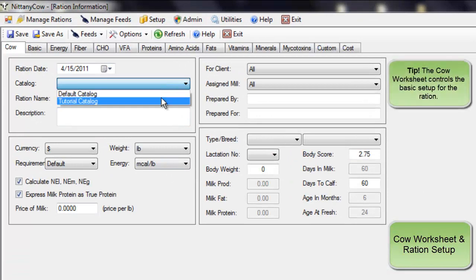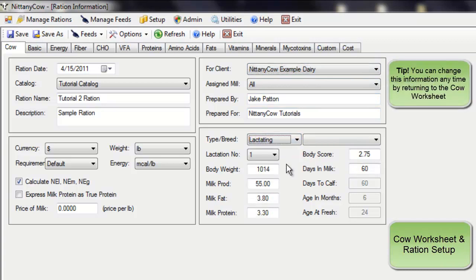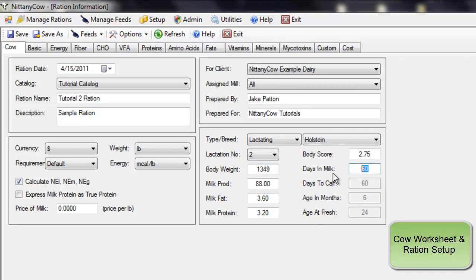The Cow worksheet will be the first worksheet you see when you open a new or existing ration. This is where you will enter the basic settings and information for your ration, including the ration name and description, unit of measurement options and milk price, client information, and animal information. As you work with your ration, you can edit this information at any time by navigating back to the Cow worksheet. If you have created clients or breeds as discussed in Tutorial 1, these options will be available for you to associate with the ration in the appropriate drop-down menu.